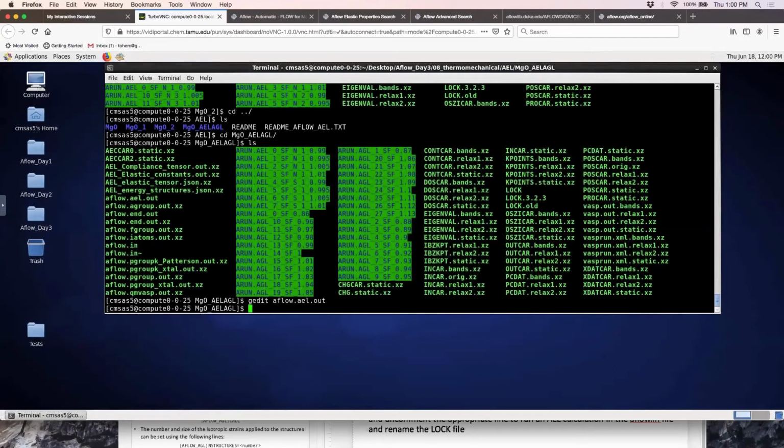Somebody has a question about how this compares to ATAT. I'm not sure how ATAT does elastic constants. I'd have to look it up. It's probably a fairly similar method though.